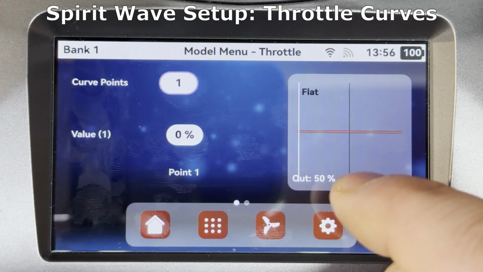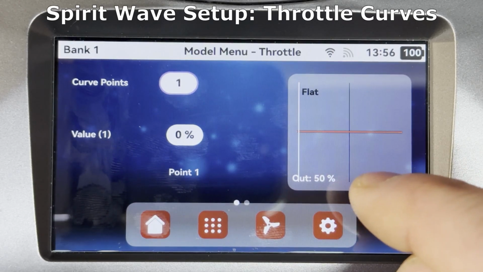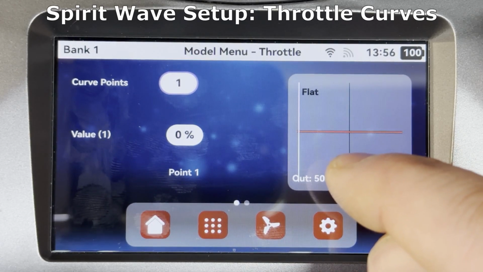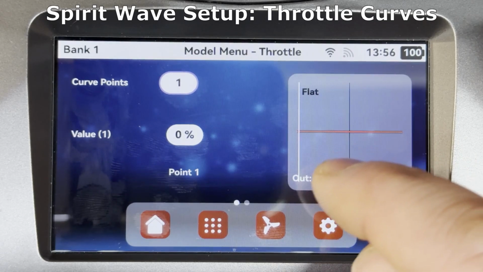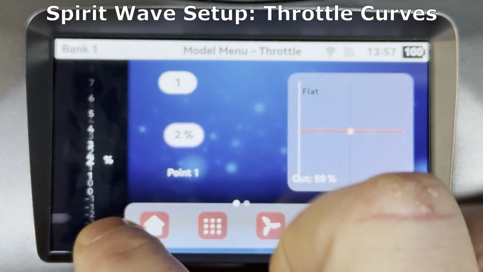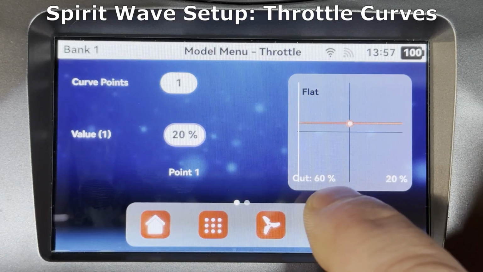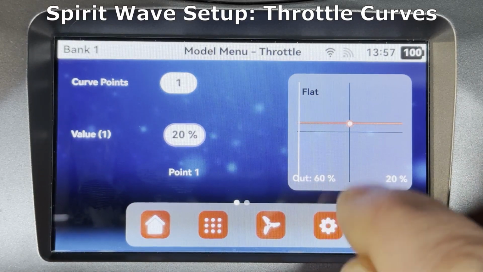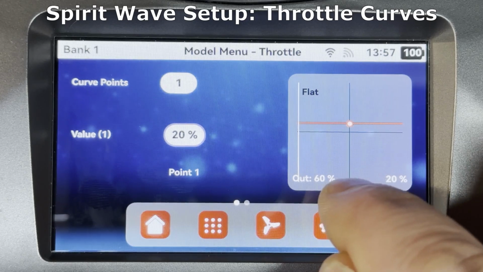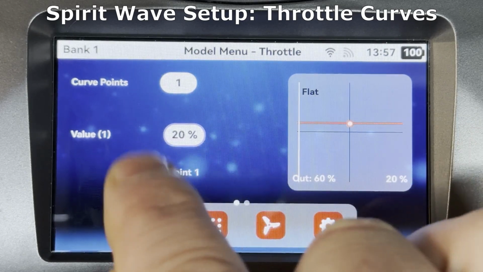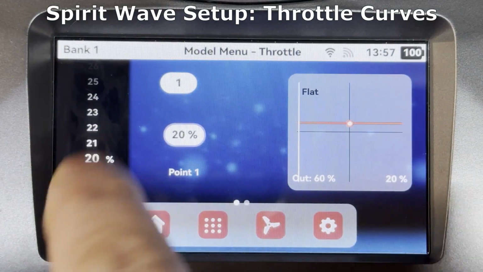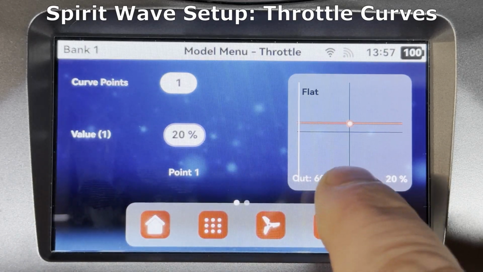So you could do the math to say, okay, if I want 60%, that's 50 plus 10%. And then you double the 10 to give you 20. So let's just do that. And we get 20%. And 20% then gives you 60% output. But that's the really useful thing about Spirit. At least it tells you. So you don't need to worry about doing the math. Just scroll this number up and down until you get that value.